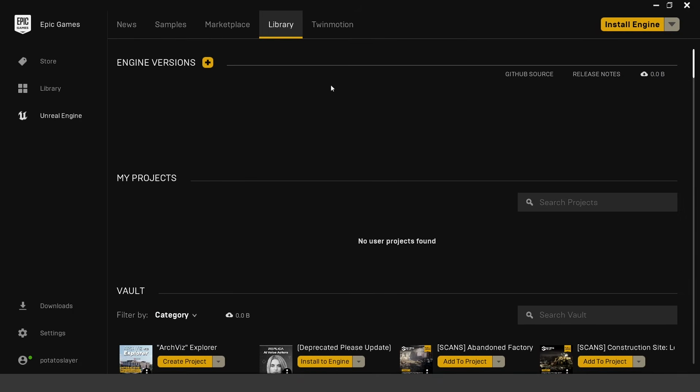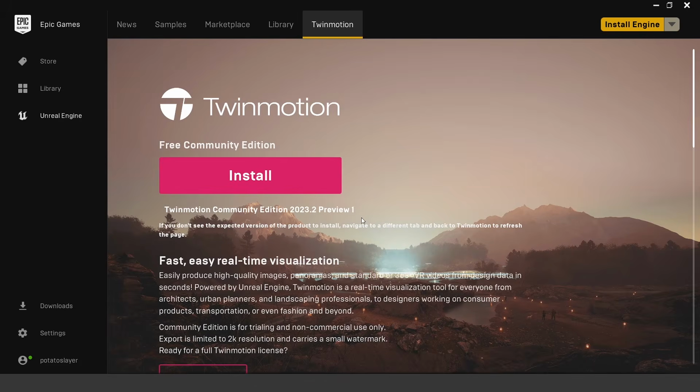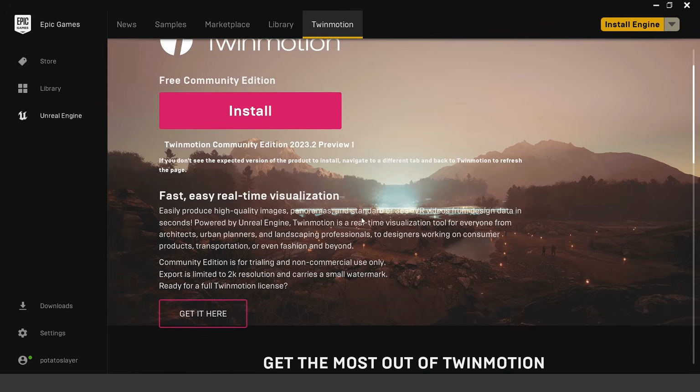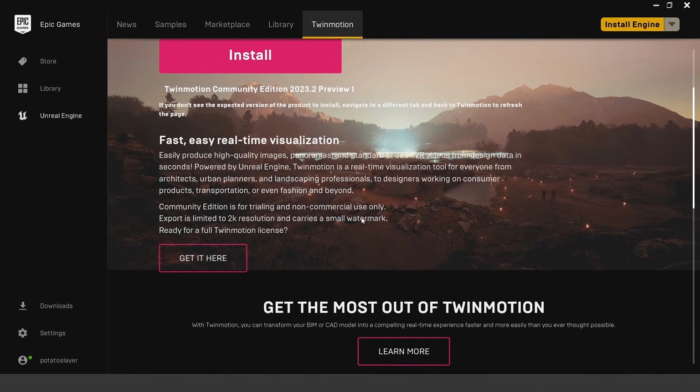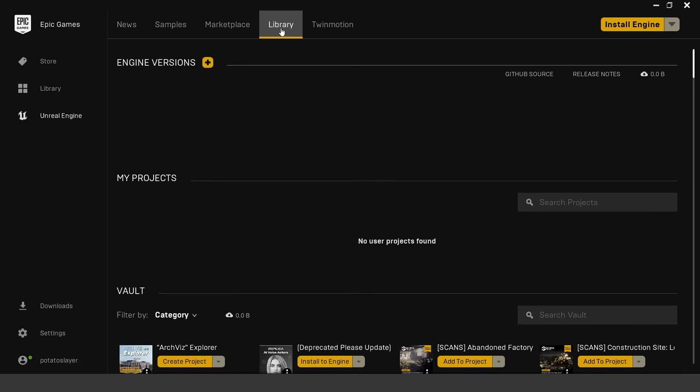The last tab on here is the Twinmotion tab. If you click on it, Twinmotion is for architectural visualization. This is a completely separate program that you can check out. But like I said, we're more focused on the Unreal Engine side, so we're going to head back to the library tab. So that is the Epic Games launcher.